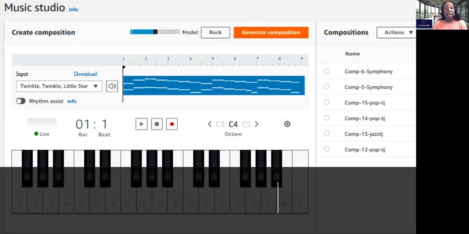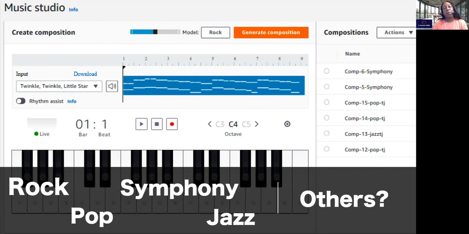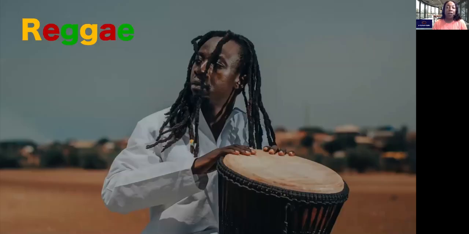You may have noticed that the console only supports rock, pop, symphony, and jazz. But what about other musical genres? For example, the first four tracks that I played for you, those were generated through a custom reggae music genre model that I produced. And this is where coding skills are needed. And so this example that I'm going to show you is one of the more complex examples of using Python code.